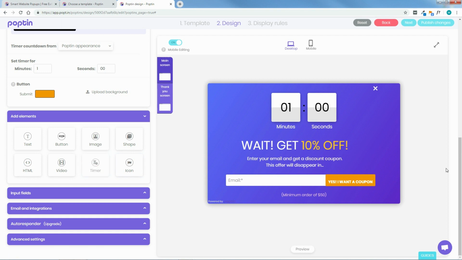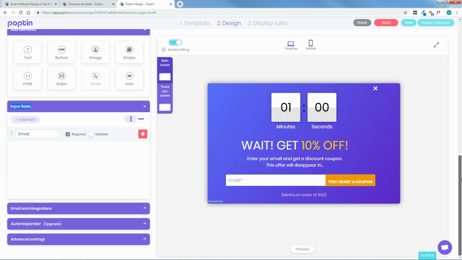It already has a timer set there. Input fields. You can change it to say something else if you don't want it to say email. If you don't want it to be required, you can click that off. You can even validate it. And you can get rid of it altogether if you don't want it. You can also change the, let me see here. I'm not sure what this does here, but I'll keep it on default.